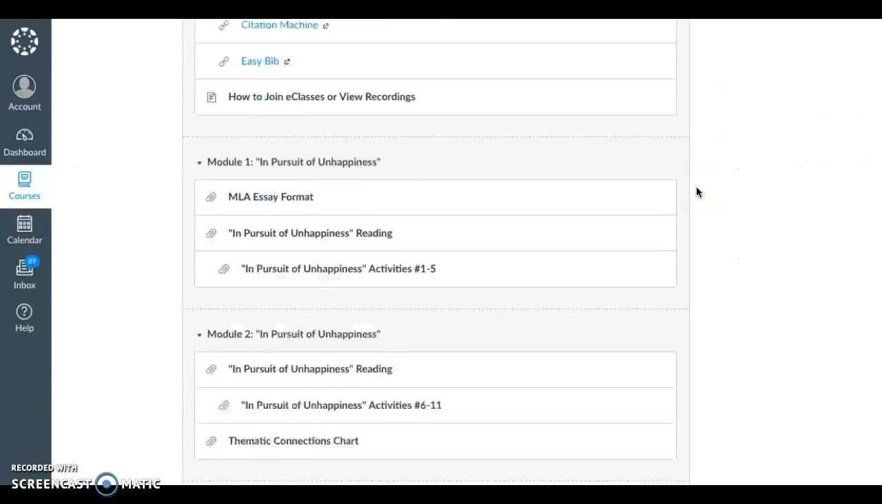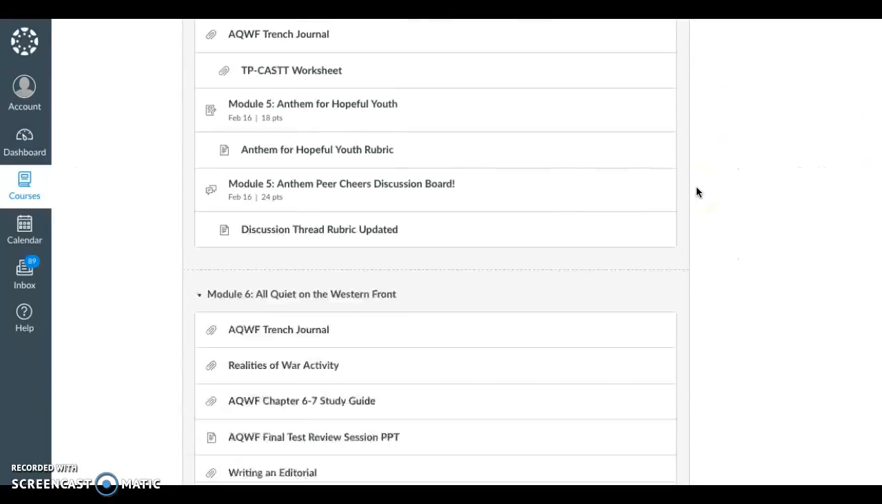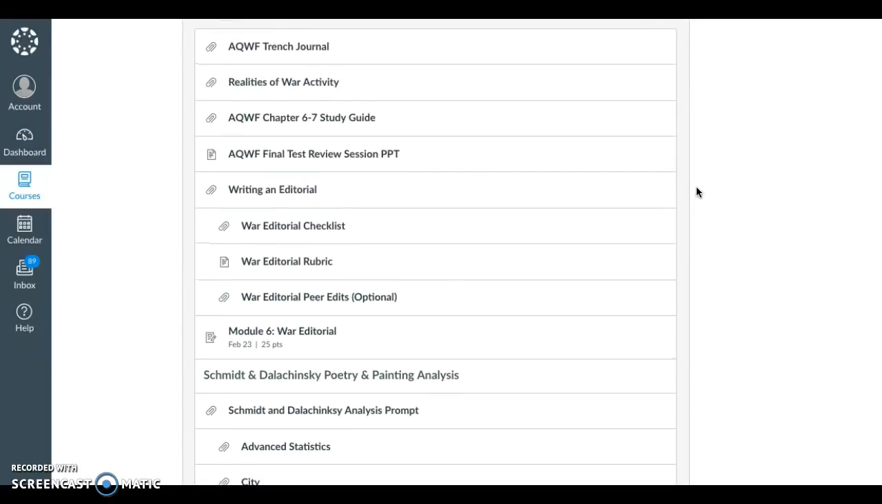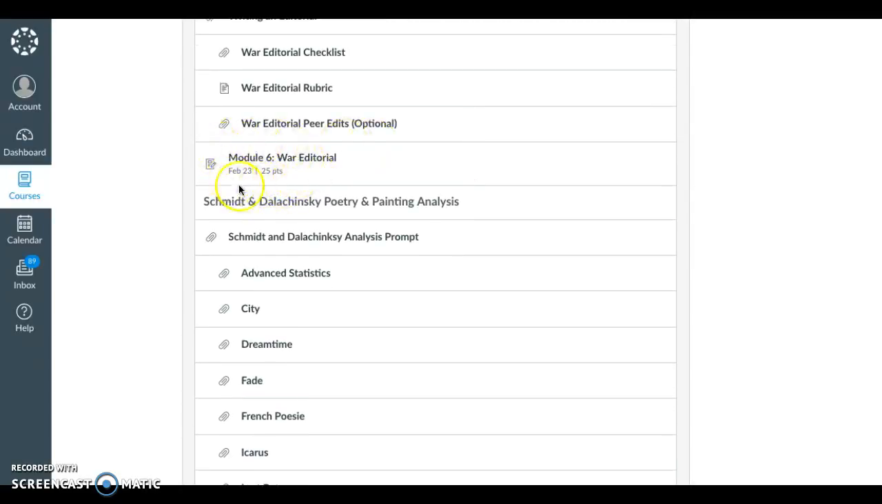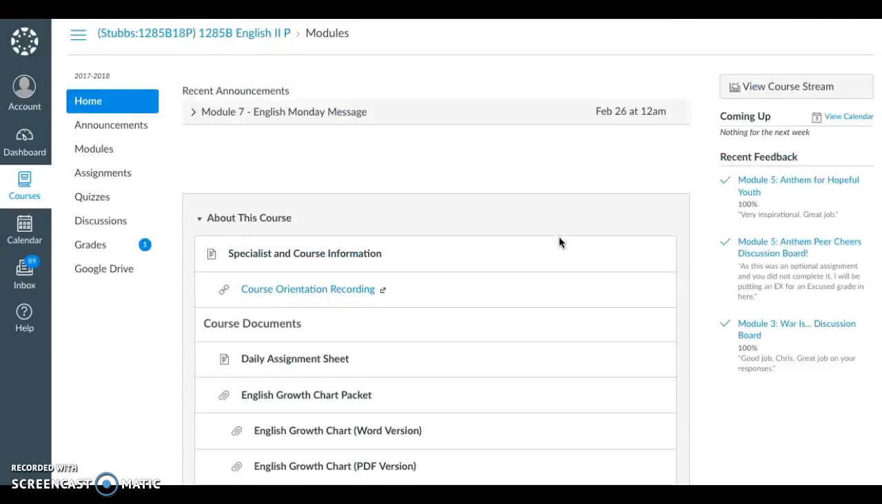I could scroll down to a current assignment, let's say the war editorial. So you'll find the one that has the Dropbox that has points attached to it. See those points? It says 25 points. You could click on it from there. If you go to modules, it will be the same thing.